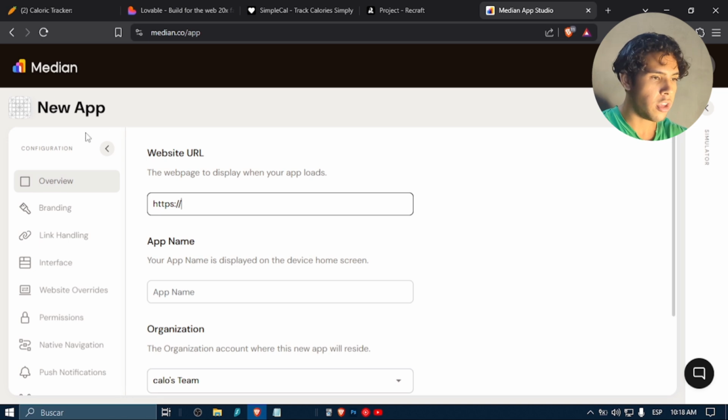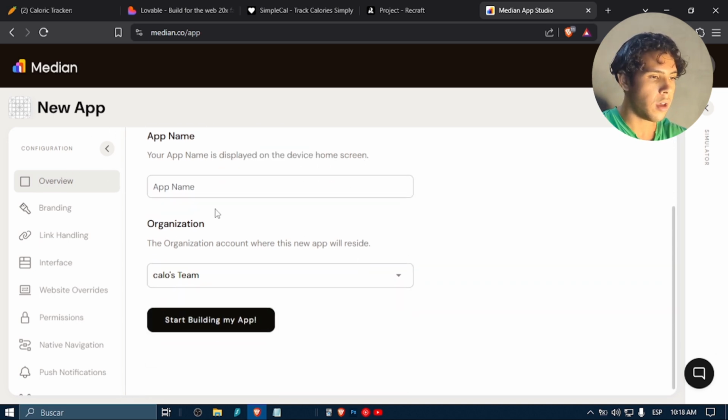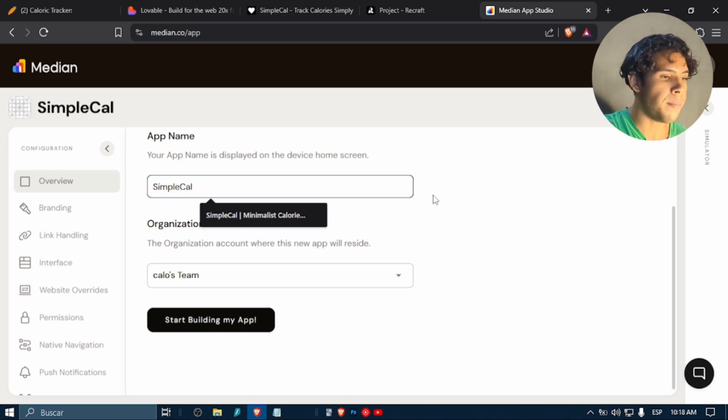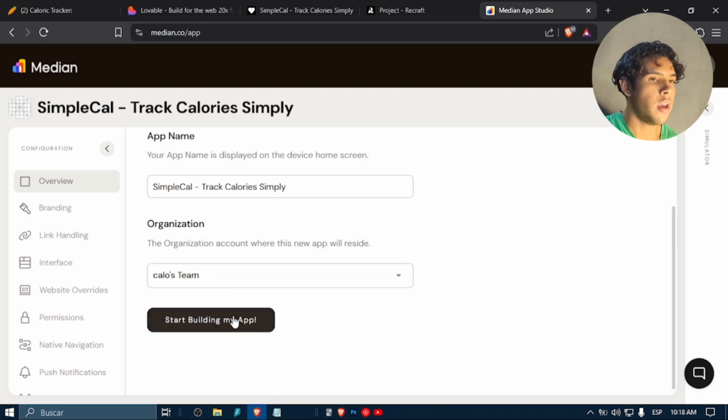How are you saying here? Paste the website URL. For example, simple cal. Simple cal is our app name. Perfect. Cal track. All right. Perfect. Routines. Start building my app. All right.